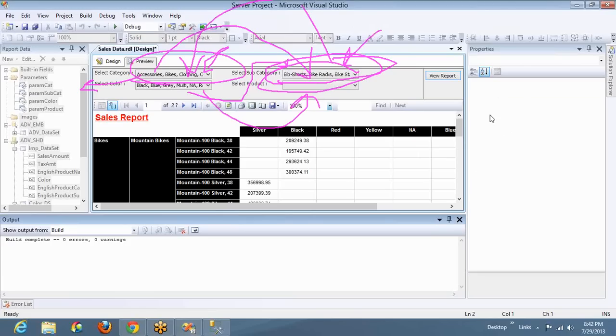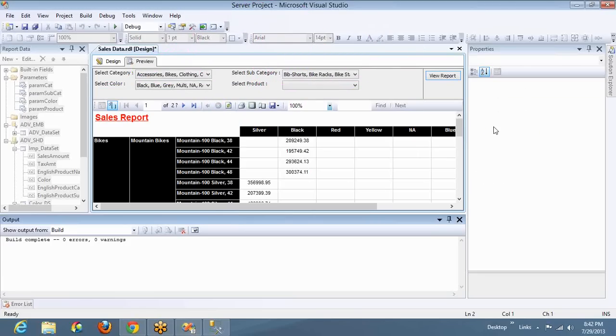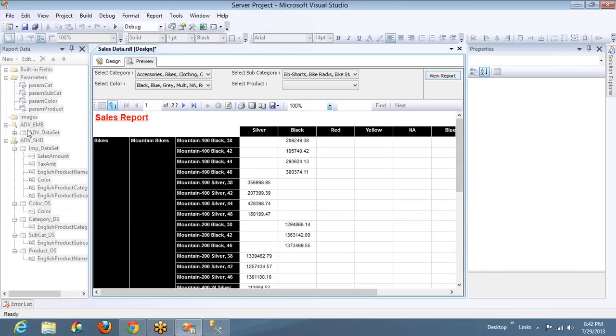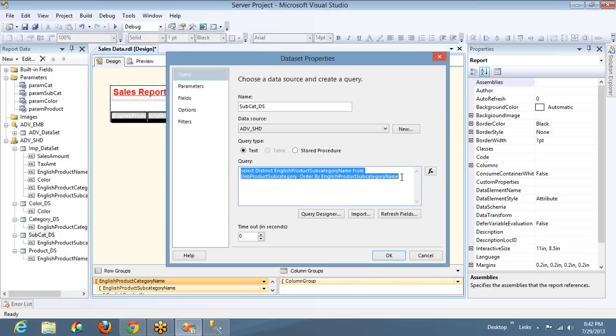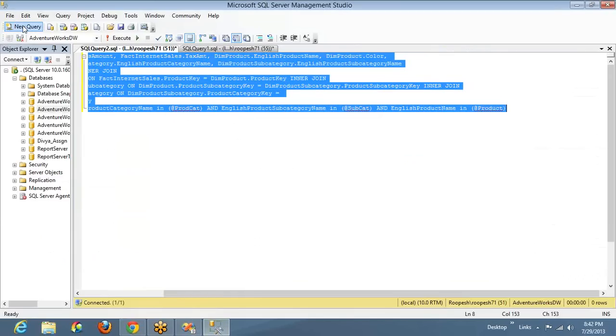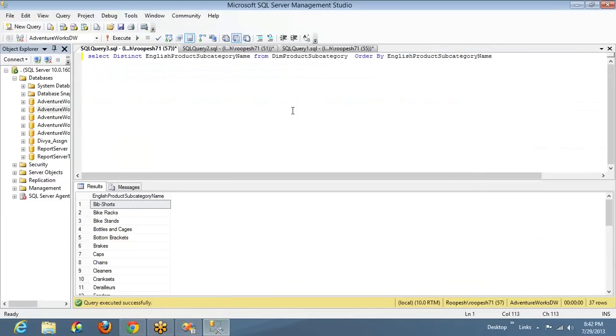So what I have to do is, let me erase the drawings first, and let me take this pen out. Now the first data set is perfect. I don't have any problem with it. That is category DS. This is perfect. The second one is subcategory. This should be dependent on whatever categories I have selected. How can we make it? Just like what we have done for the main data set, in the same way, for this subcategory, I'll take the query to the SQL server. And this is giving me all the subcategories.